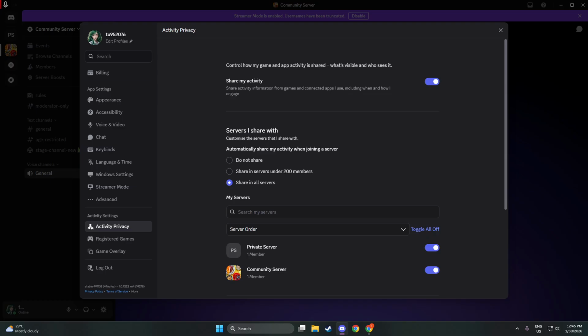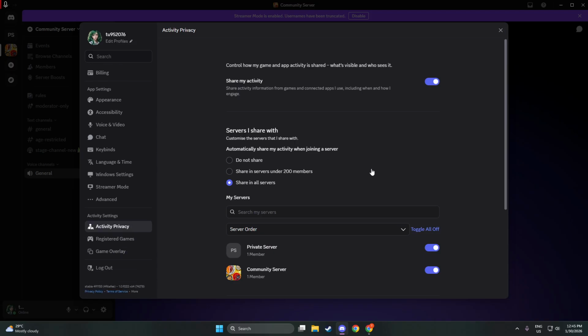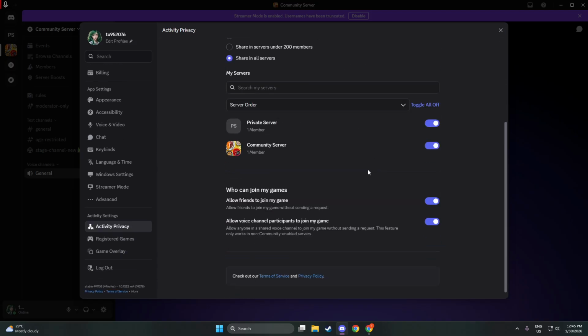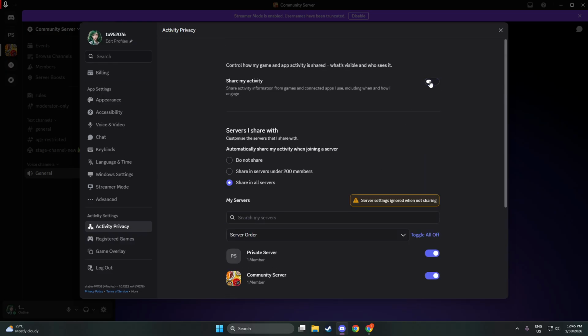When this is off, your friends will stop seeing automatic status lines like "playing" or "in" under your name. The change applies almost immediately across your account. If it doesn't seem to update right away, give it a few seconds or toggle your online status to refresh. In most cases, no restart is necessary.